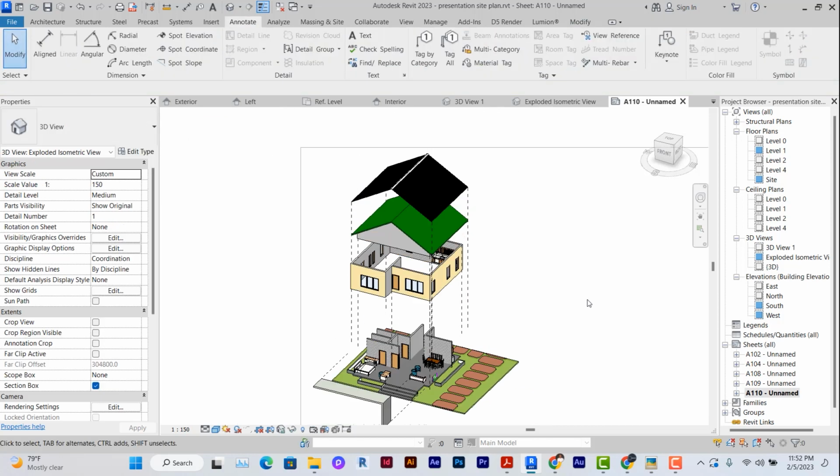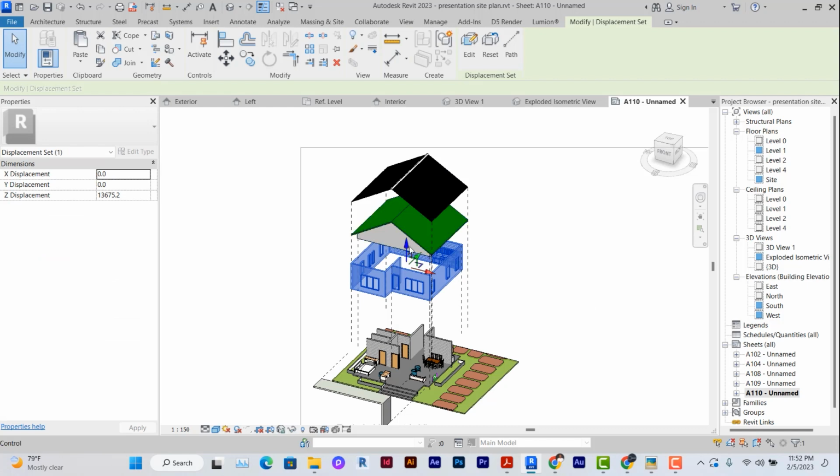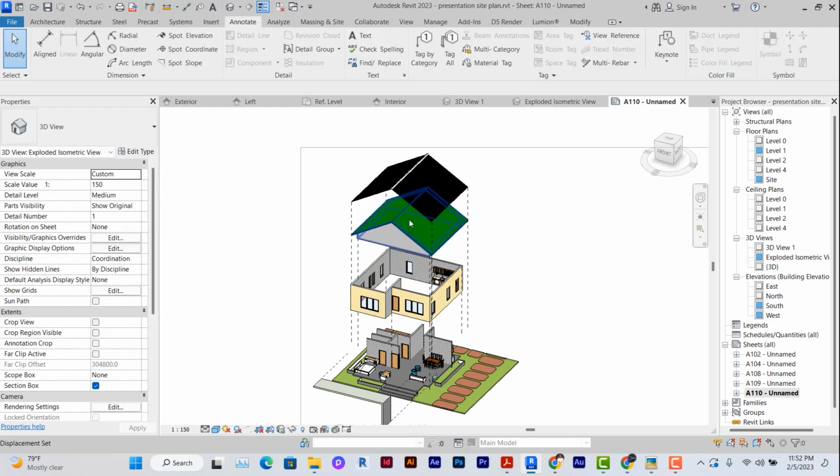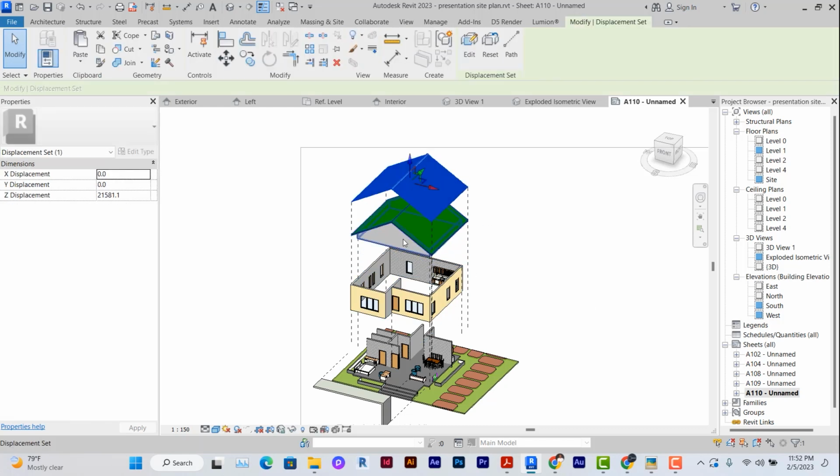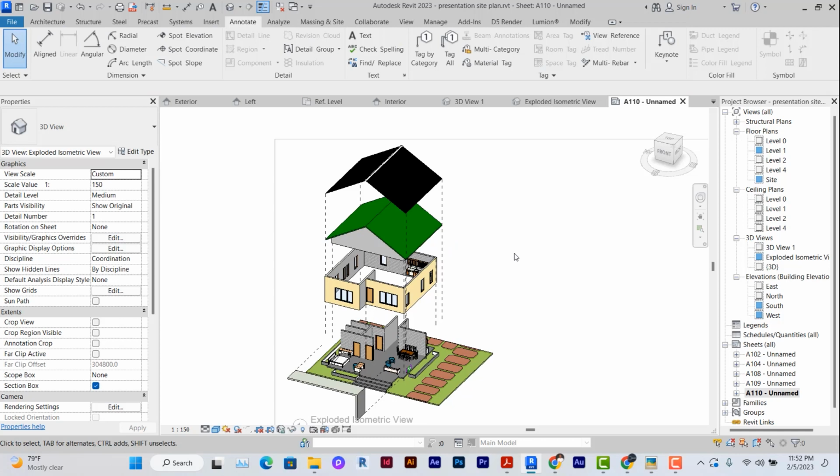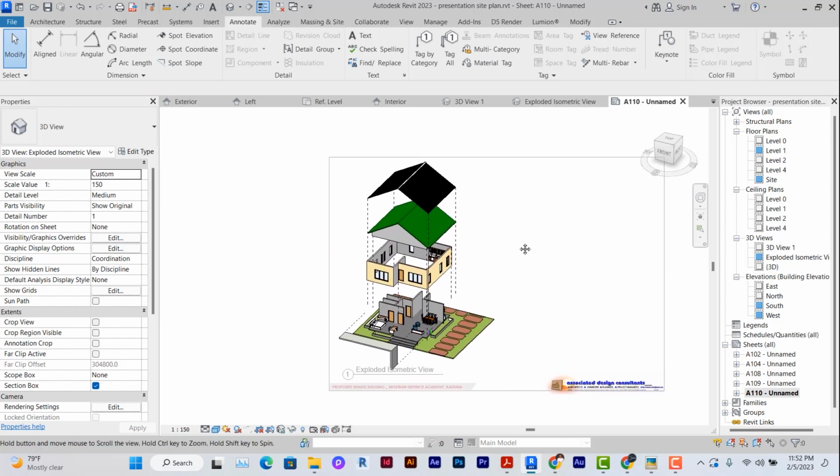So this is how you edit the displacement, and you can select them and still move them down a little bit and do a lot of things with the displacement. Also, you can add and remove components from already displaced elements.